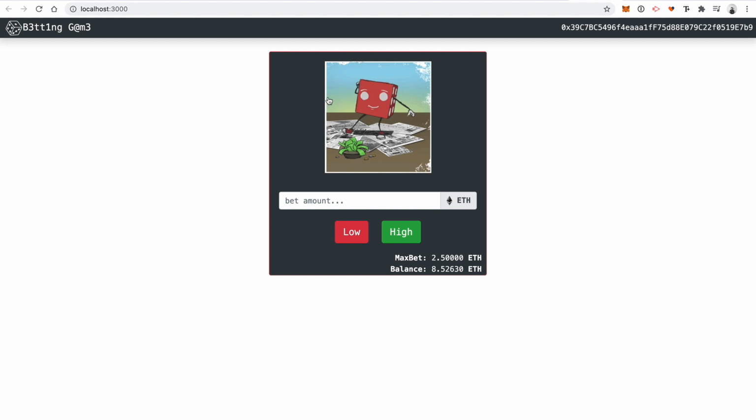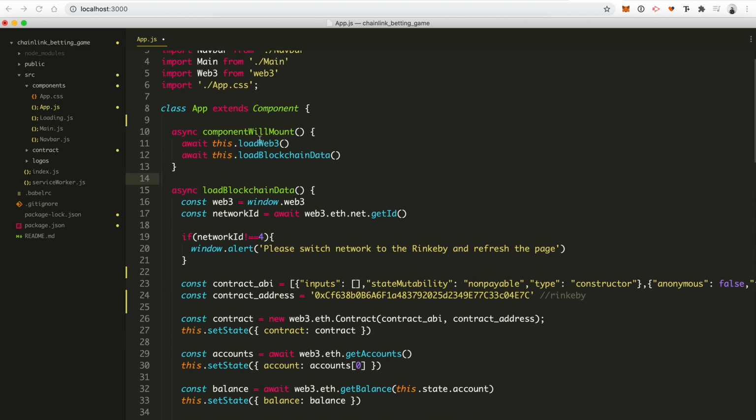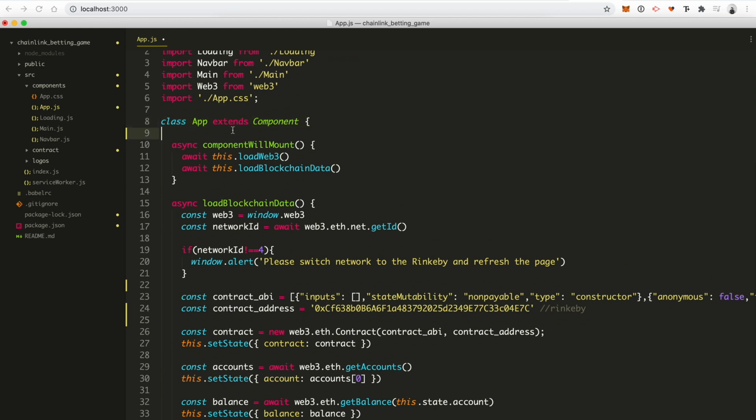But let's take a quick tour of the front-end code to see how it works so that you can customize this yourself, build your own application that implements this type of logic. So the main part of this application is here in app.js. This is the entry point. This is written in React.js, which is a framework for building user interfaces. And so this is a React component, here the app component, all right?